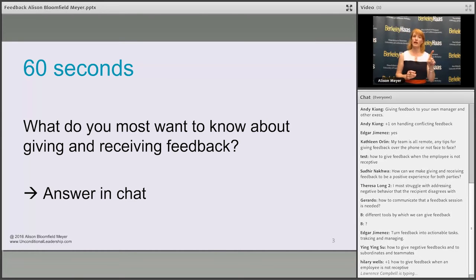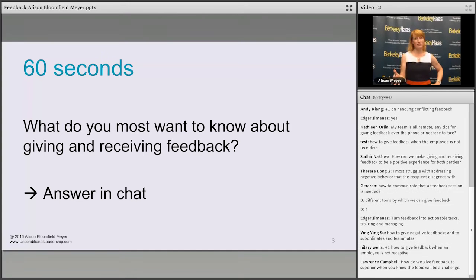I'm going to answer that one right away. When an employee is not receptive to feedback, what you do is you give them feedback on how they take feedback. Let me say that again. When an employee is not receptive to feedback, give them feedback on how they take feedback. And that is the way you can open the door with them. It's hard, but you need to be persistent.